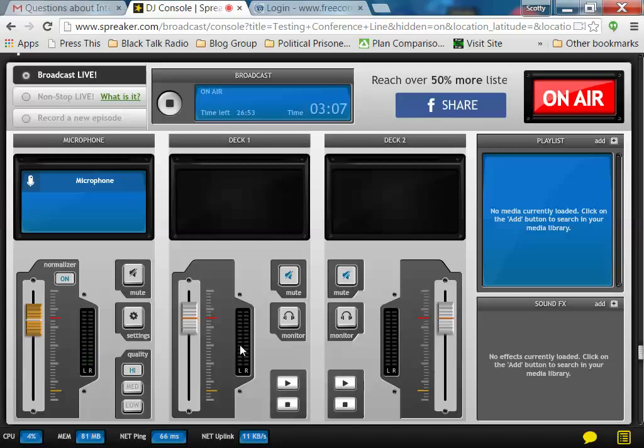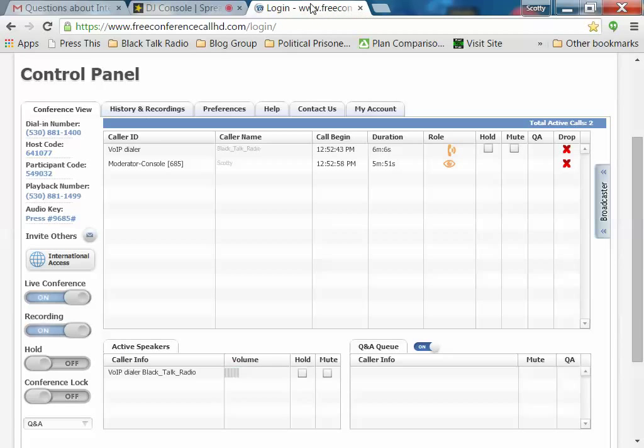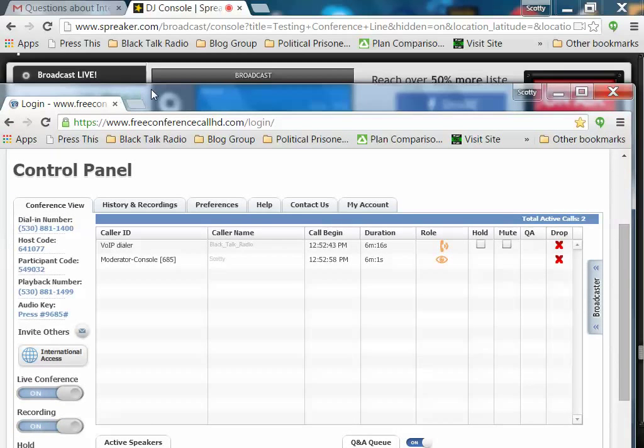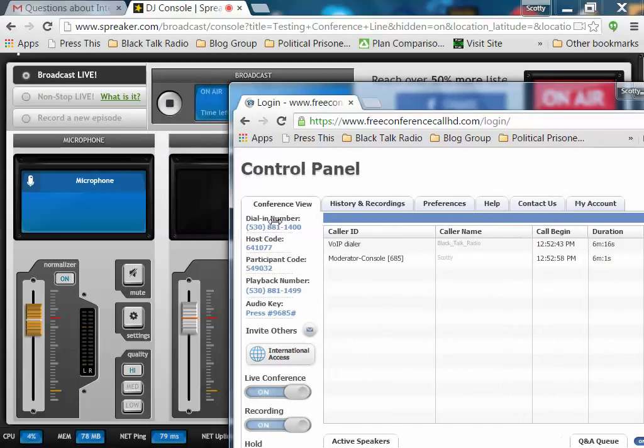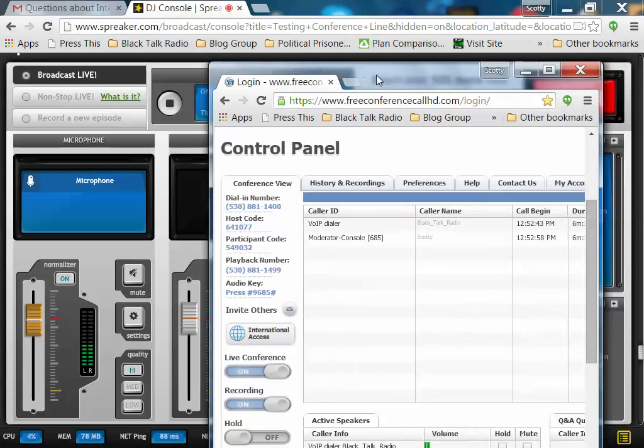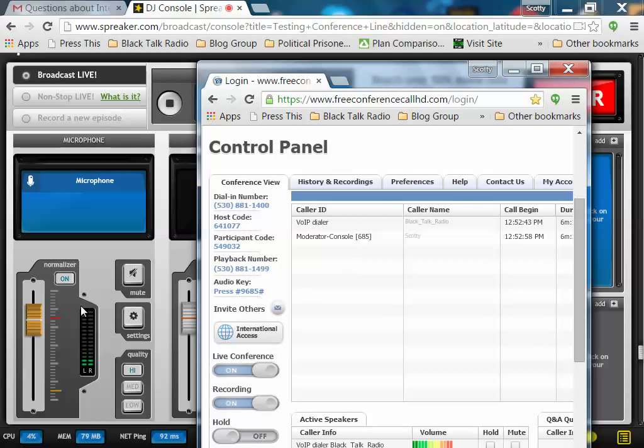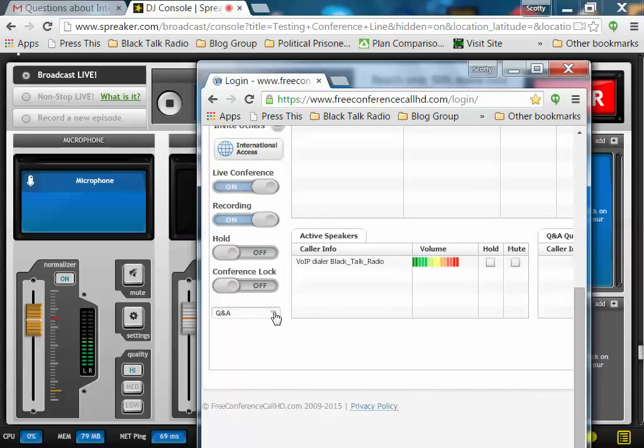Now, if we got callers, let's say callers, we'll use the lady's voice or the music to simulate callers. Let me just detach this window so I can access the controls to simulate callers coming in. Will they be able to go out through Spreaker? Well, you shouldn't have to do anything here. You should be able to hear them. So if I turn off the question and answer, look over here for her telling you it's off. That's simulating calls if you were speaking to someone through the conference line.